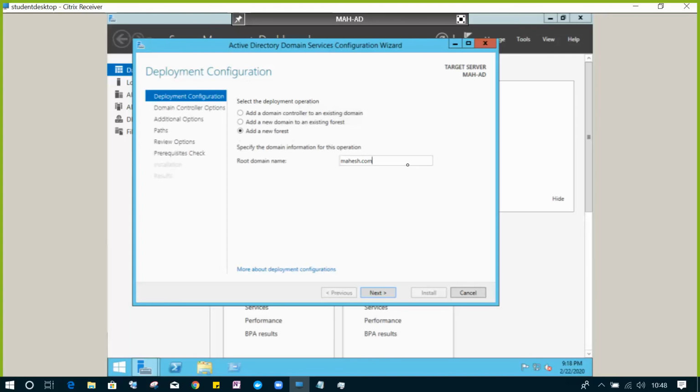Not only .com, you can give .in, .info, .biz, anything you like. But the familiar websites are commercial websites, which are called .com. For example, wipro.com, tcs.com, amazon.com, flipkart.com, like that. This is the way they create the domains. Understood? Now click on next.